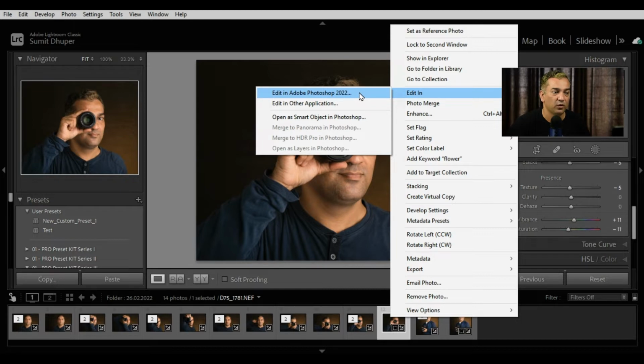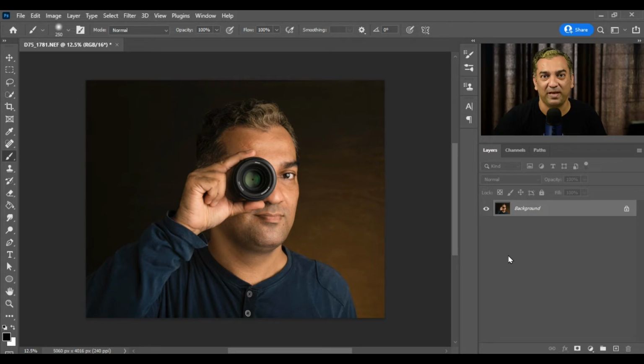So here it's showing Adobe Photoshop 2022, and on your computer you could have a different version of Photoshop and it will show the same as this. Now we are in the magical world of Photoshop, and before doing any skin enhancement, make sure you remove the blemishes first, and for this we are going to use the spot healing tool.